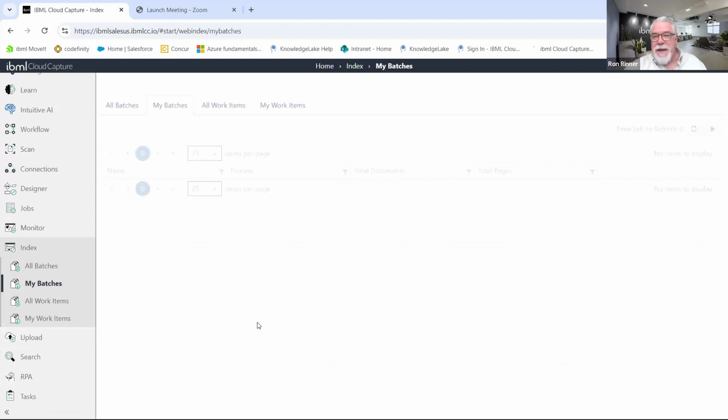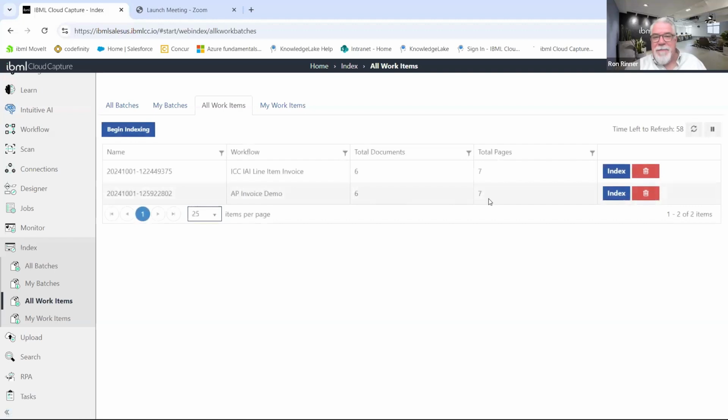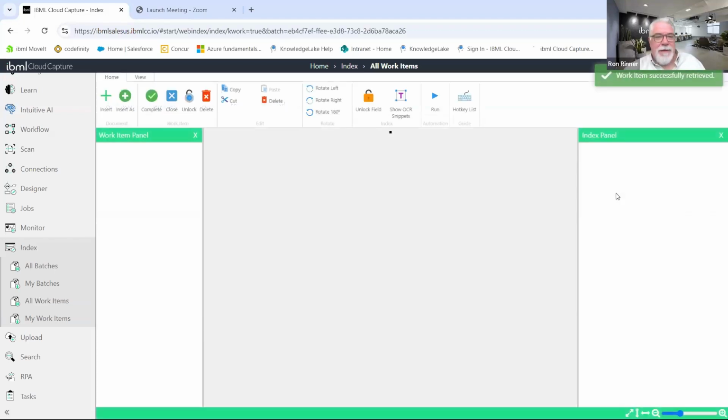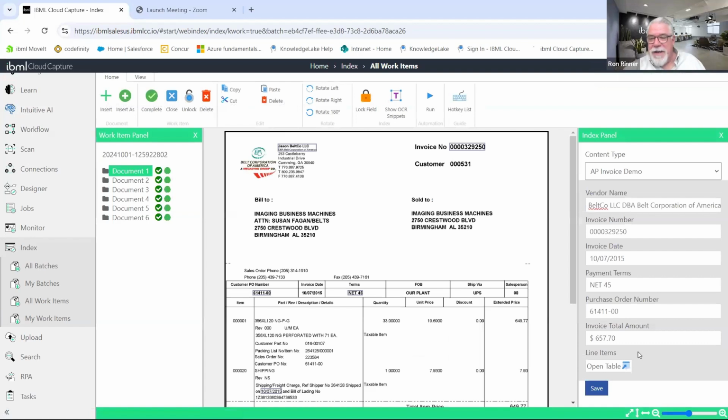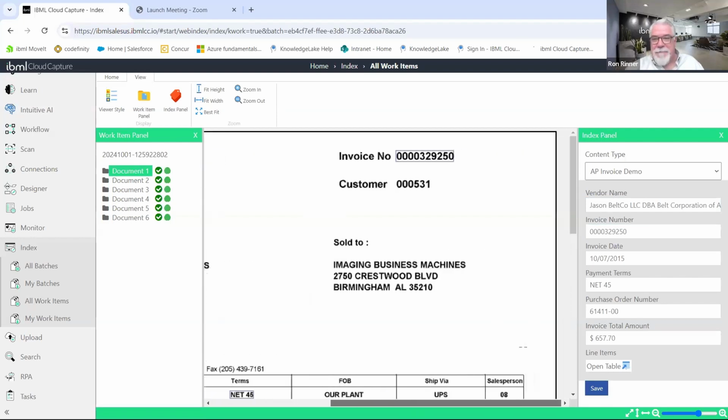So we'll go to the index panel, all work items, and there's my AP invoice demo. And let's take a peek here at our results. So, first item, vendor name found as Jason Belt Corp, right up here in the corner. I'll do a little bit of a zoom here to get you a better view of what's going on. Again, without pre-training, without zoning, without machine learning, without any of those iterations, Jason Belt Corp invoice number found up here at the top.